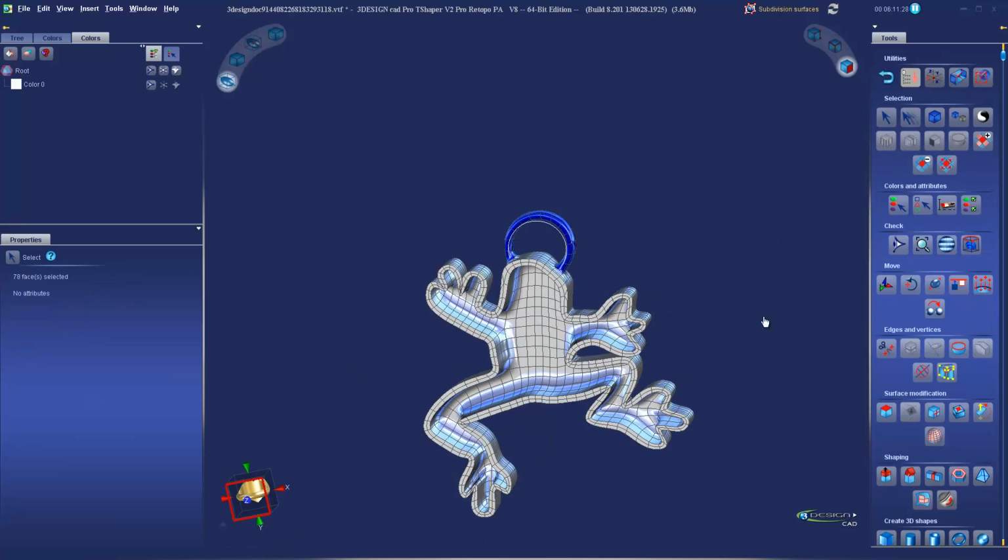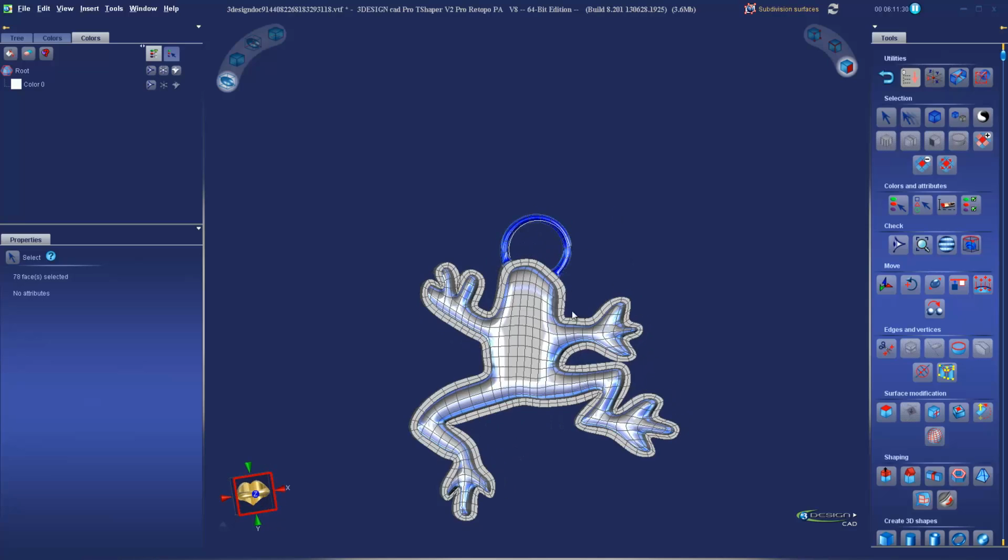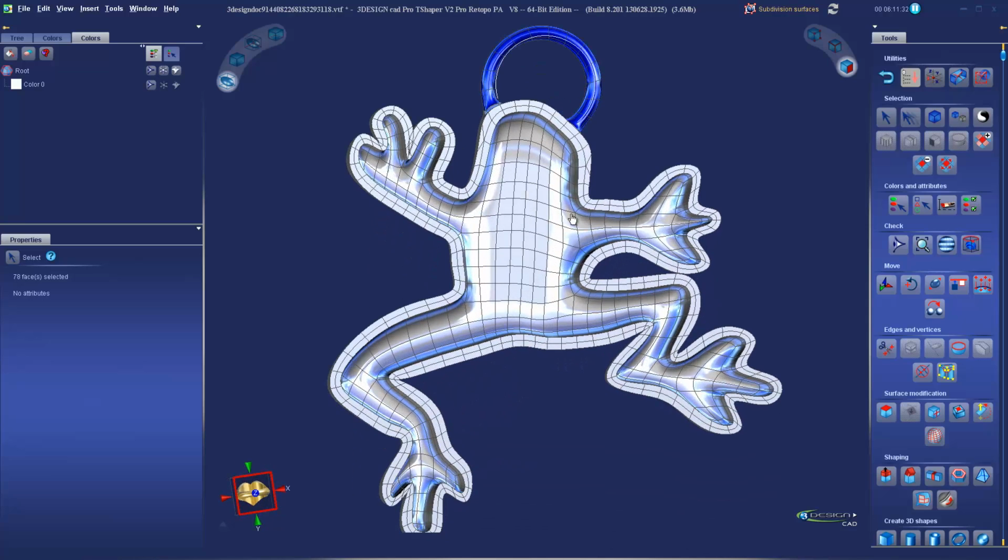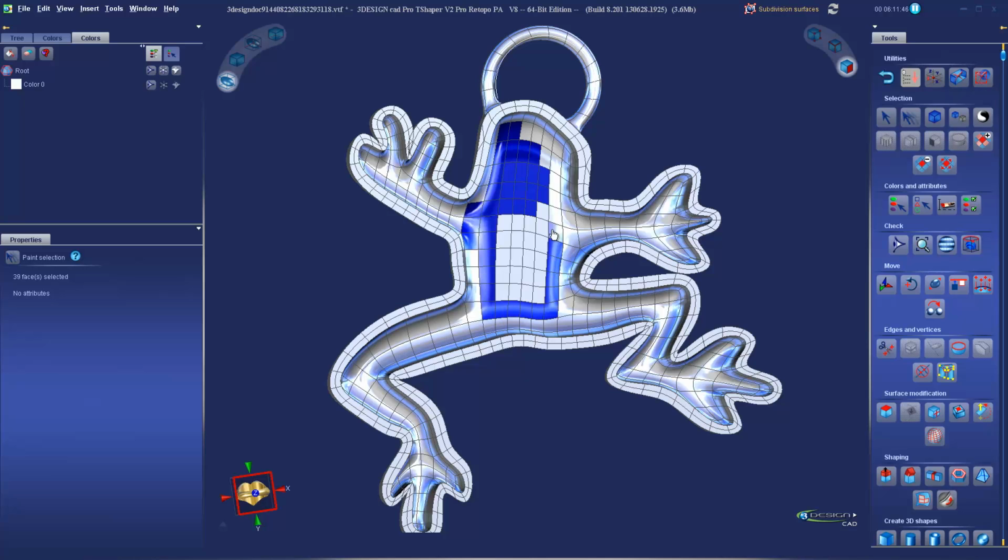Okay. And then finally we may decide to add a little texture to the inside of the piece, just to give it a little special finish. I'm going to use my paint selection so I can quickly paint in this whole inside section of the frog.